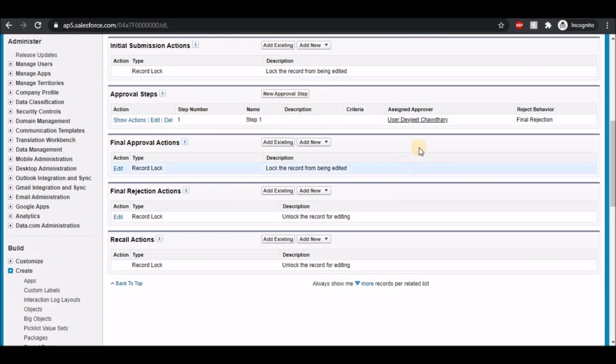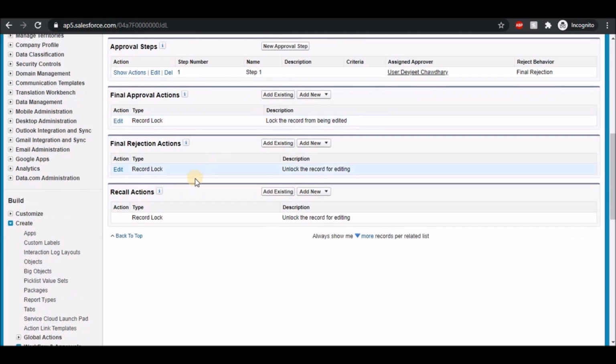That is, if user Devjit Chaudhary actually approves the record, what actions needs to be taken on the record level. So right now, if Devjit approves the record is going to be locked and it's going to remain locked. If you want to change the behavior, you can click on edit and change the behavior. But for now, I think that is fine as well. Scroll down. And the final rejection action is unlock the record for editing. I would like to leave this as it is as well.